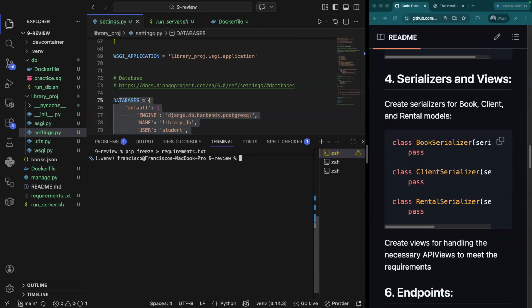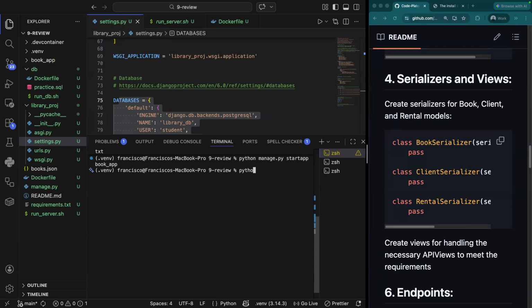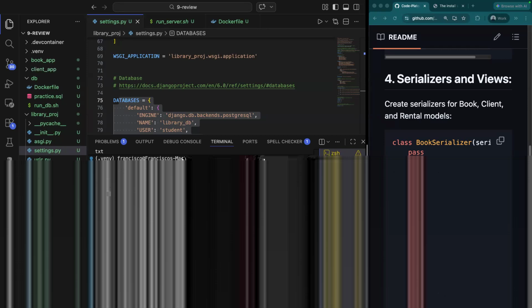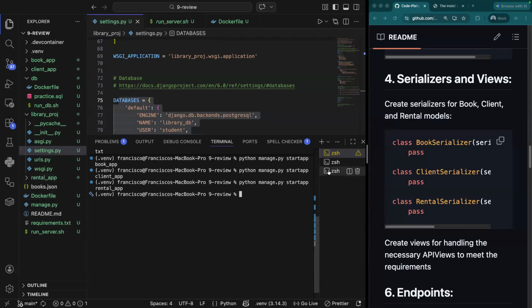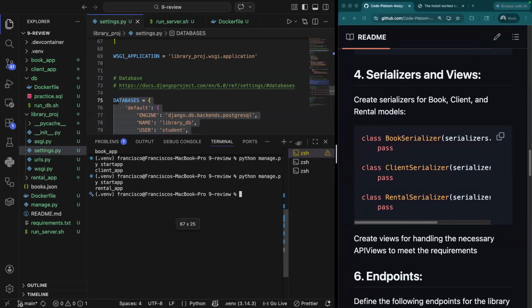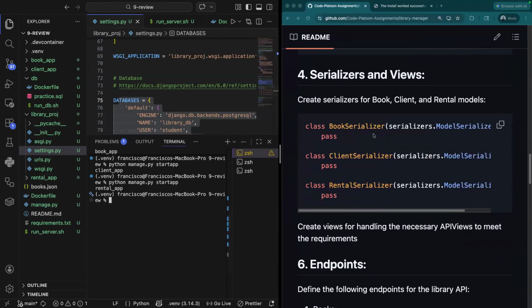Okay, so let's go ahead and do python manage.py startapp for a book app. We'll run python manage.py startapp for a client app. And we'll run python manage.py startapp for a rental app. All right. So the rental app seems like it's going to be our connecting table for a many-to-many relationship between books and rentals.